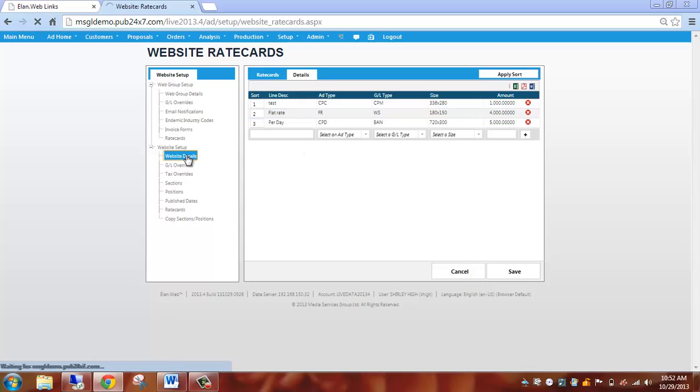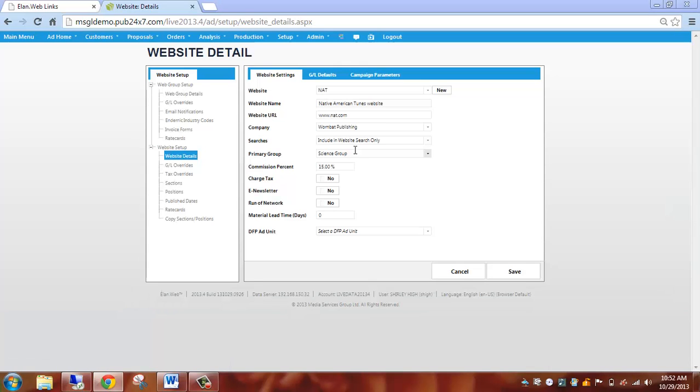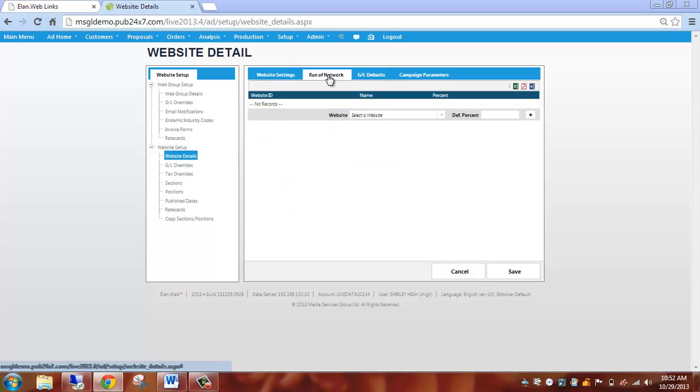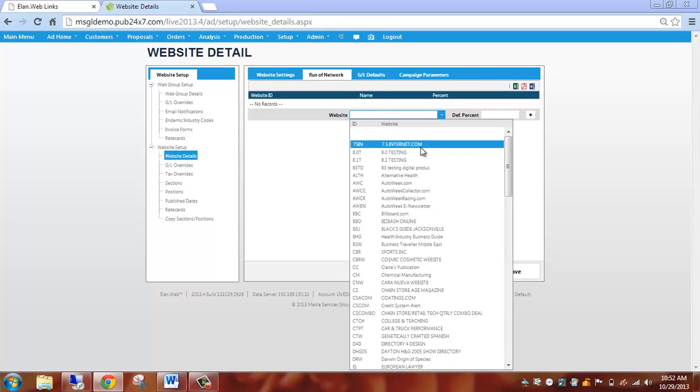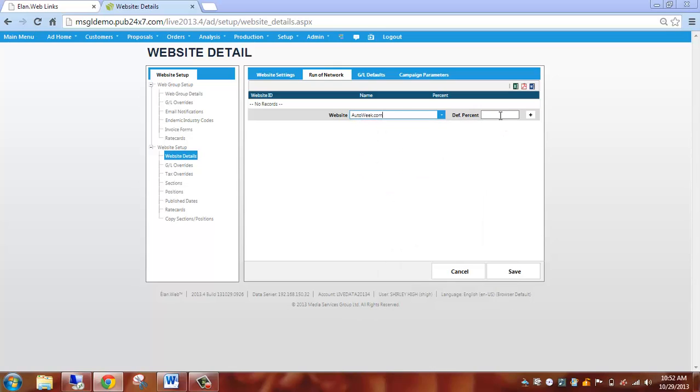Repeat the process above to create a new website, but instead create a run of network site. This is used when an advertiser is certain that he will place one or more orders with you, but is still uncertain of the exact websites to use. When the button is set to yes, the Run of Network tab will display. Click on the tab and choose the probable websites from the drop-down list with the corresponding percentage. Then click the plus sign. Repeat the process as needed.